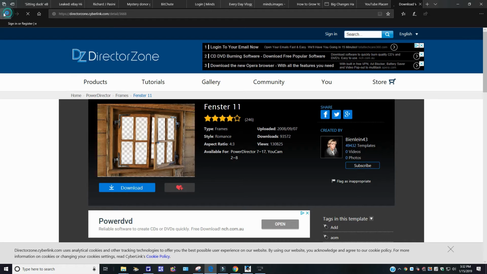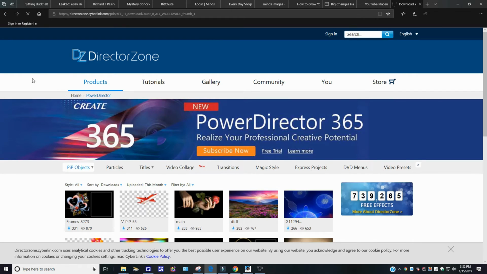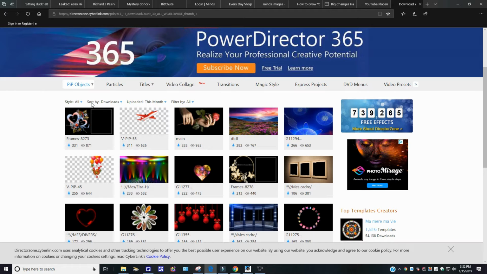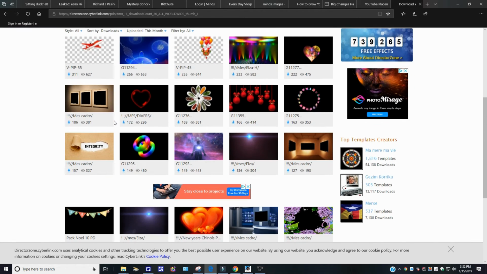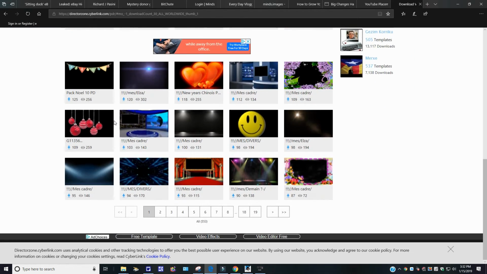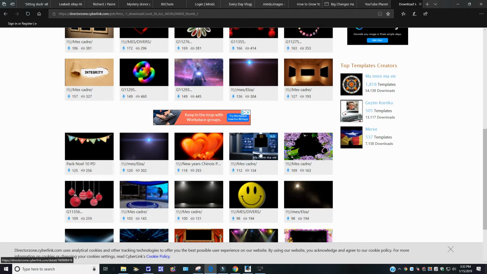Let's see. Let me go back here. Let me try to get the ones that had the motion here. Let's see. I'm trying to get the ones with the picture-in-picture. Let's see the motion objects. Maybe that's the one I didn't type in, the right one, maybe. Okay, let's see what they got here. Let's see. Is this a motion one? Let's see this one here. I like these type of backgrounds.